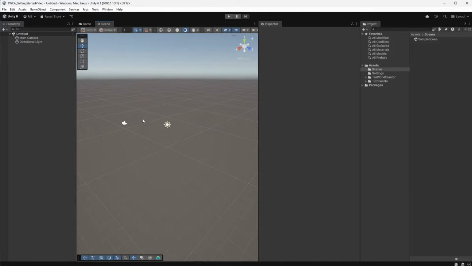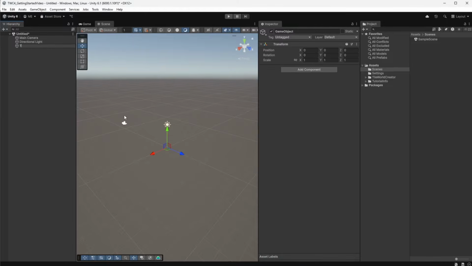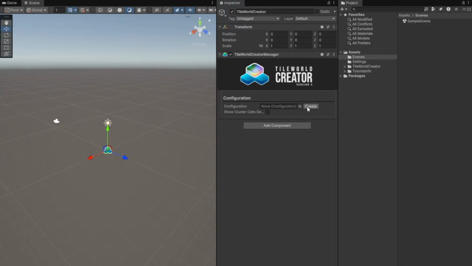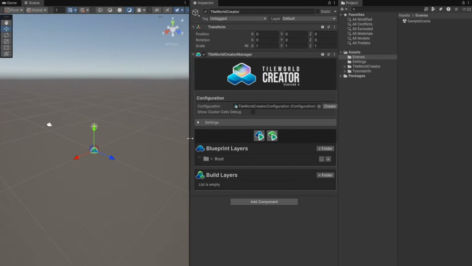Alright, let's get started by creating a new empty game object in the scene. I'll name it TileWorldCreator. Now we'll add the TileWorldCreator Manager component to it. Next, we'll create a new configuration. A configuration file holds all the layers and settings needed to generate a map.